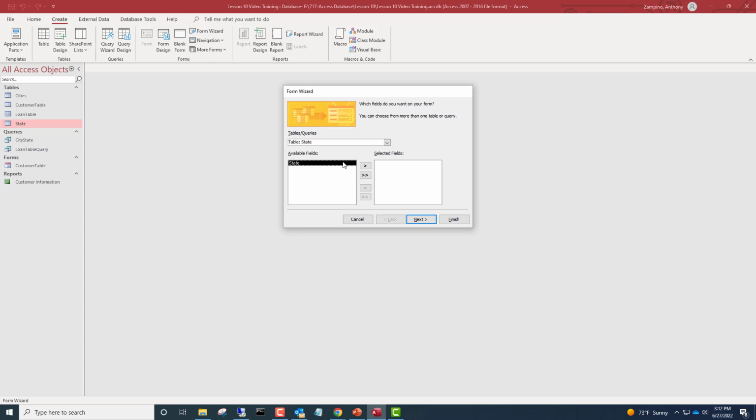And notice that when we do this, there's only one field in there, and when we select it before going in, it picks the table we want. I mean the table we want to use for the form. But if for some reason we want something else other than what we selected, we can switch that up right here. But I'm going to select all of the fields in there, which is one.